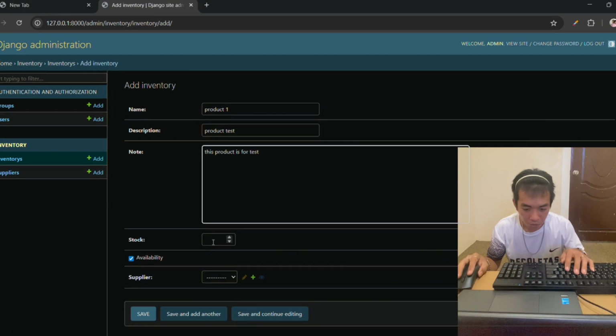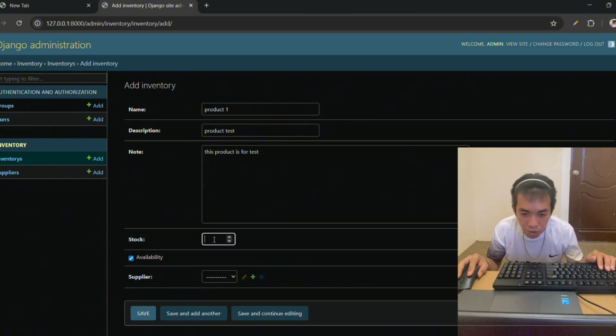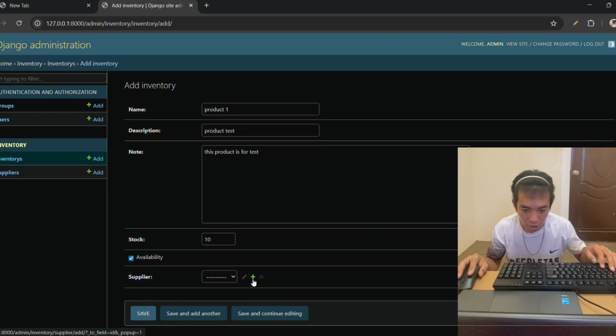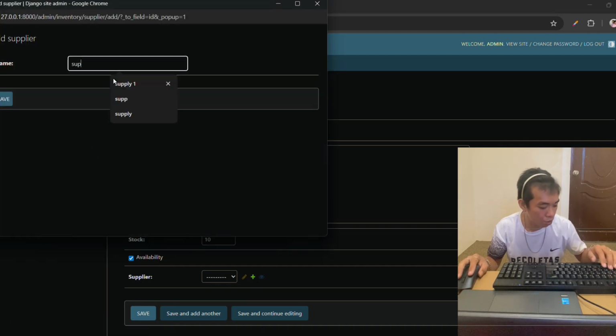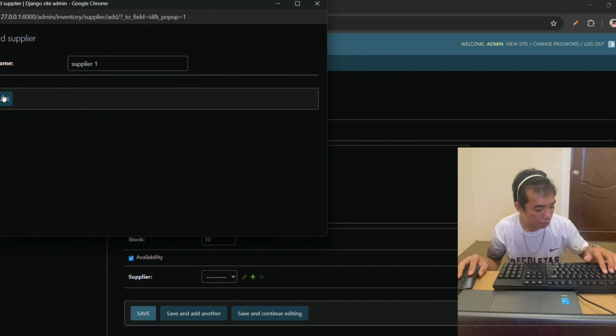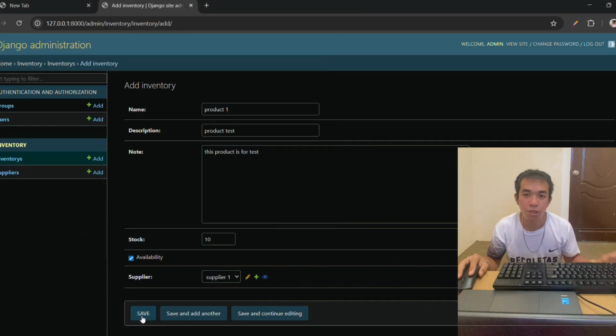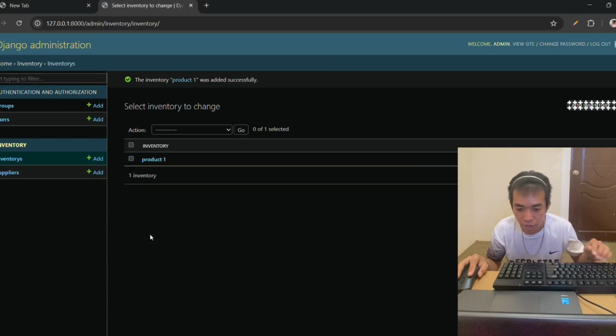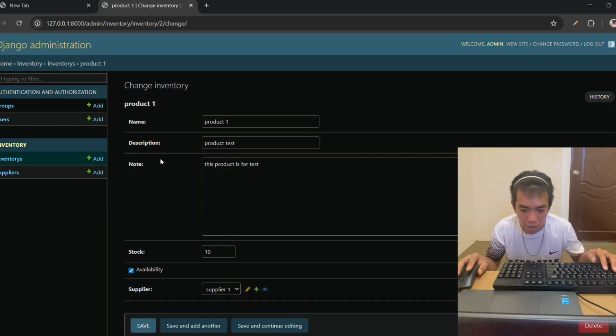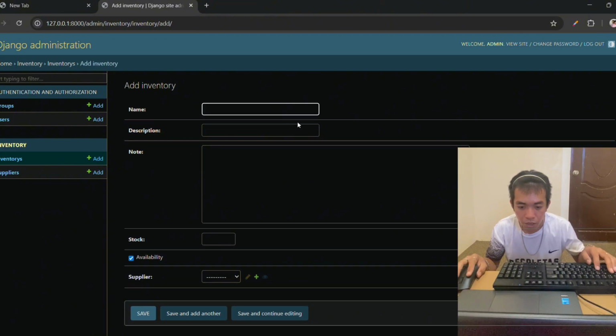Then after that, we'll go to how many stocks you want to add. For the stocks you want to add, I will put 10. Then go to the supplier. Then I will click the name of the supplier. So supplier 1, because that's our first supplier and this is a sample. Then after that, let's click save. Then click product 1.